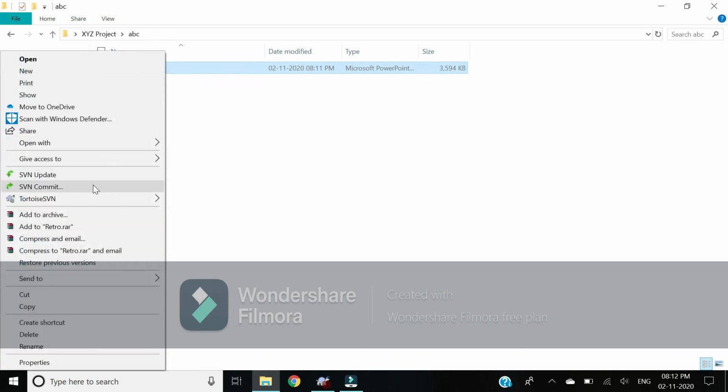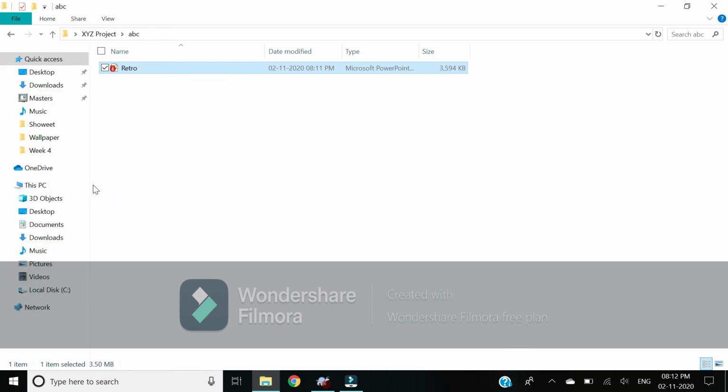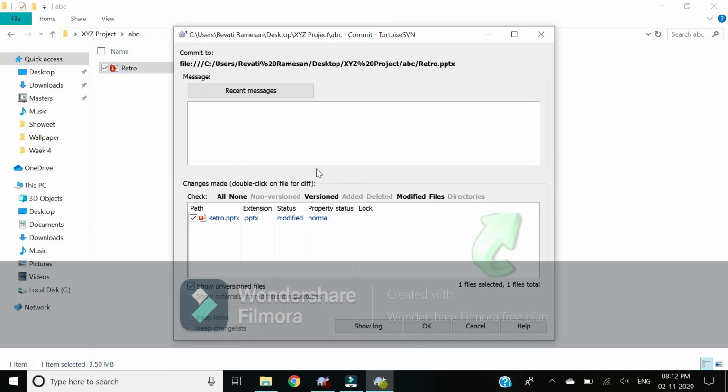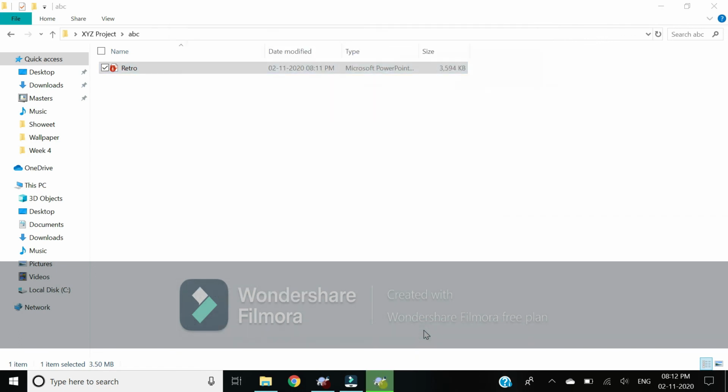Once you commit the file, you can add a message and then you can save it. So this way the file that you have is up to date and everyone else also has access to this file.